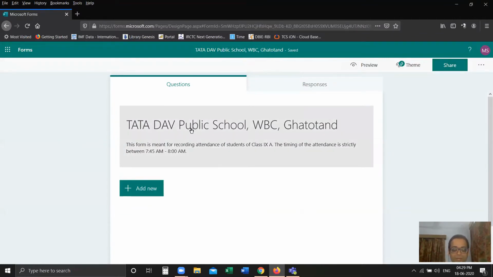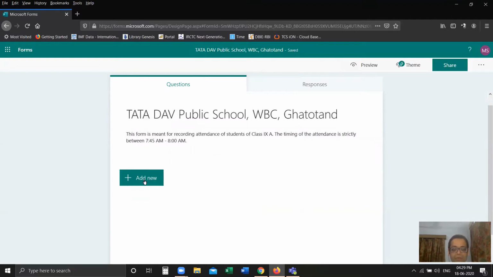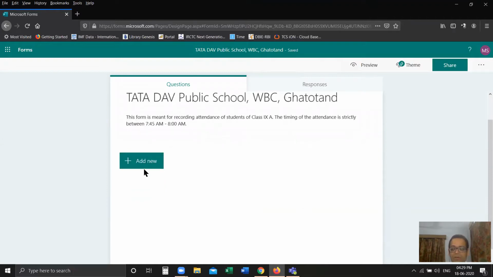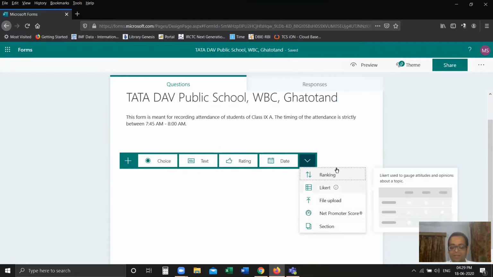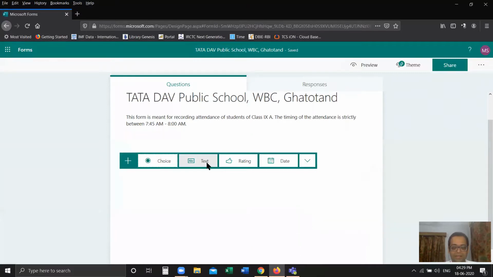Once we have created the heading, we start with adding the questions or the places where the students have to respond. So first I'll click on add new. Now it asks me what type of question it is. It's a choice, text, rating, date, and then we have other options as well. What type of response does the creator of this form want from the respondent? So suppose this is a text response. This is an attendance form, so I'll take it as a text response.